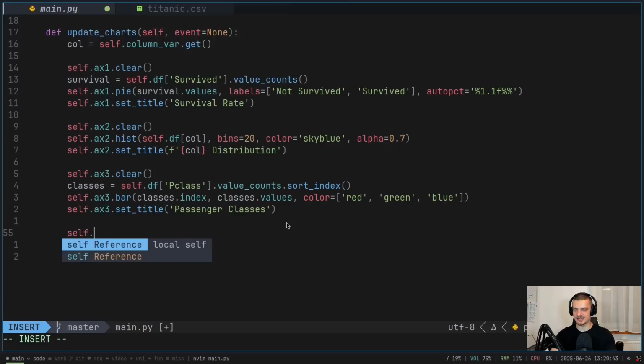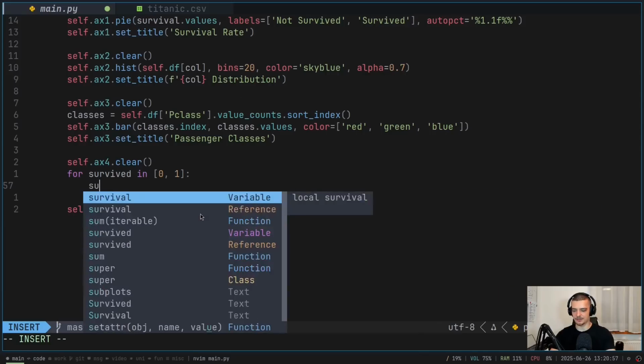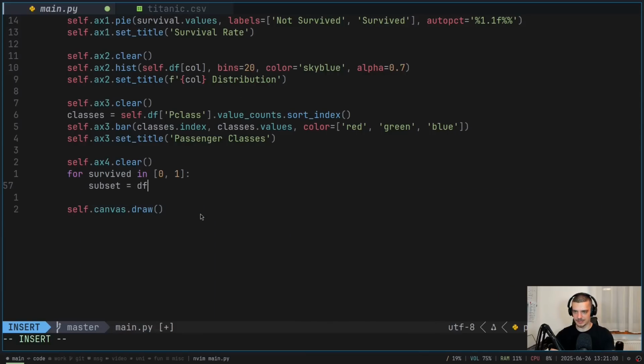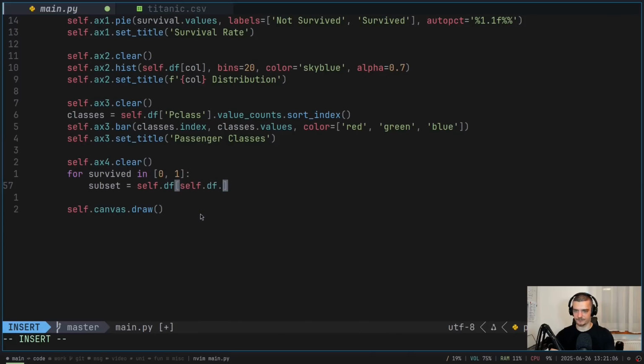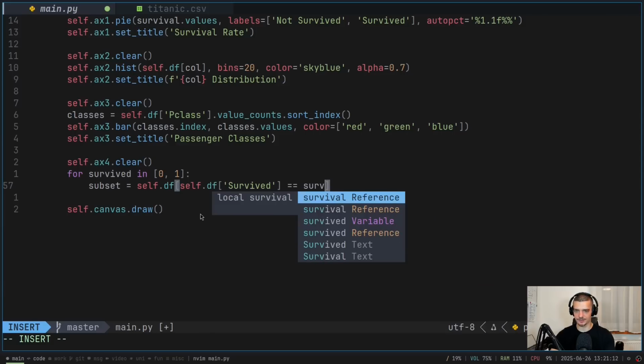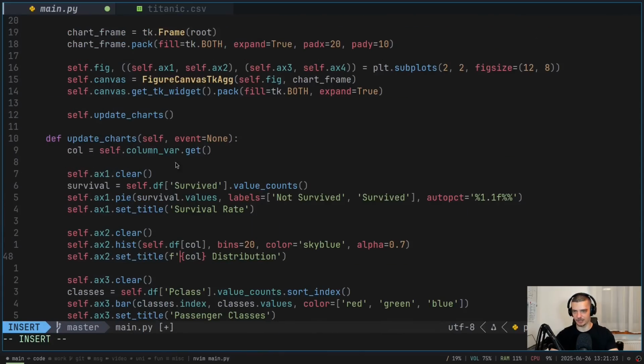So what we're going to do is we're going to say self.axis4 clear, and then I want to say for survived in, and I'm going to provide 0 and 1 here as values. And then basically I want to say subset is equal to self.dataframe, where self.dataframe survived is equal to whatever the current value is. And then we're going to do a scatter plot. So we're going to say self.axis4 scatter, and we're going to scatter the values of this subset. Again, the values means the column that is selected.